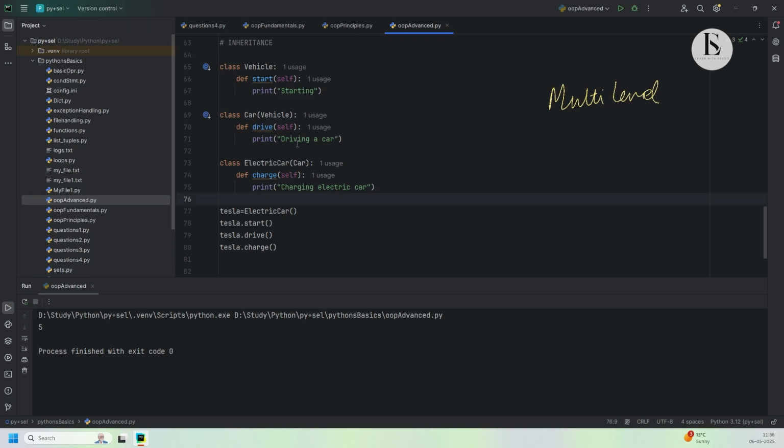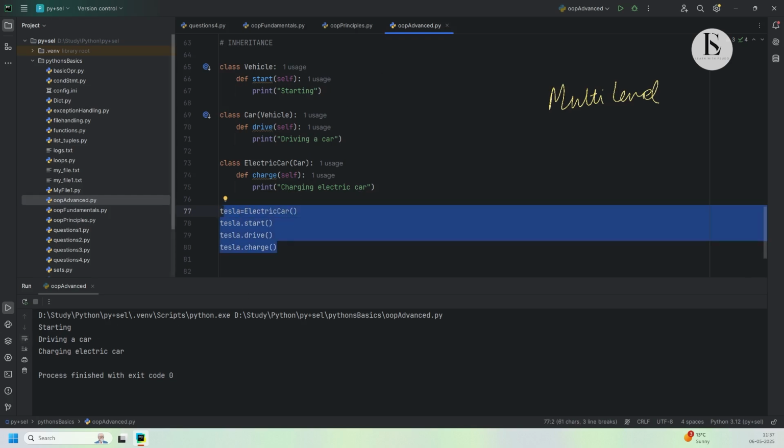All right. So I don't need objects of each of these classes to call their methods. Instead, I can just use it from my Tesla object, because it is inheriting from car, and car in itself is inheriting from vehicle. So all these methods are accessible to my electric car class. Okay, let's run this. It says starting, which is from vehicle class, driving a car, which is from car class, and then for electric car I'm getting charging electric car. All right. So this is how a typical multi-level inheritance looks like.